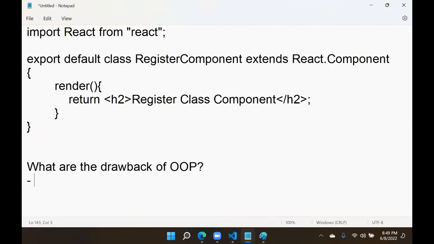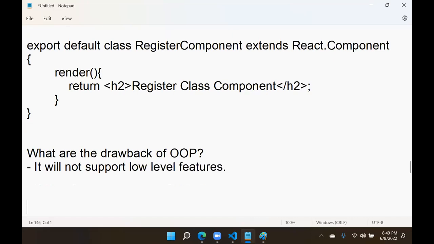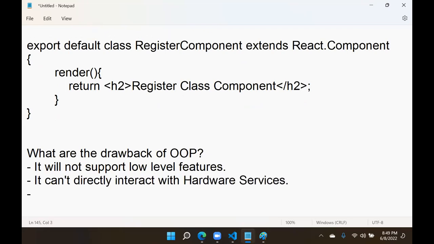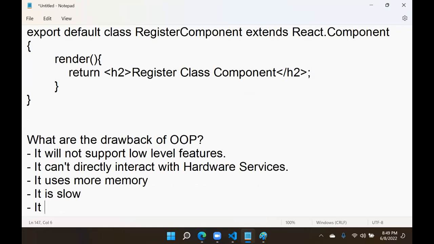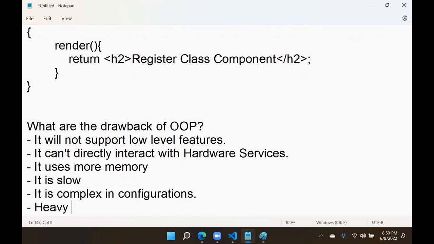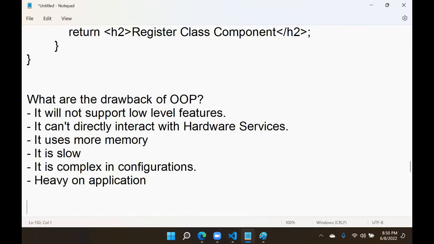One of the major drawbacks of object-oriented programming is that it does not support low-level features. If any language is not supporting low-level features, then it cannot directly interact with hardware services. That means it uses more memory. It is slow, tedious, and complex in configurations. So this is heavy on the application. Object-oriented programming is not a great language. We don't use this everywhere. We are not satisfied with this every time, right?